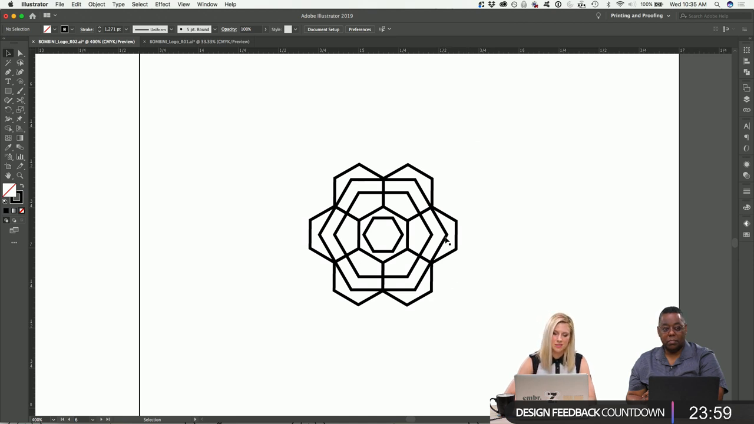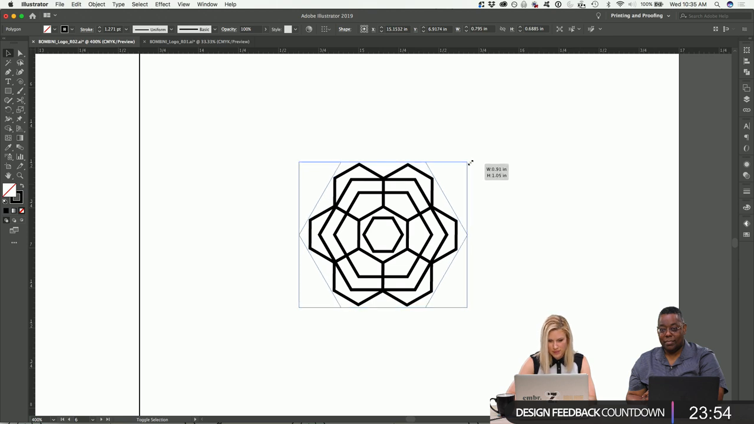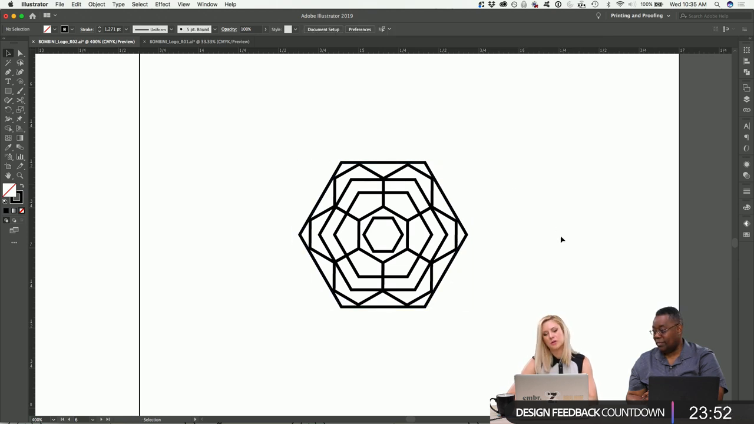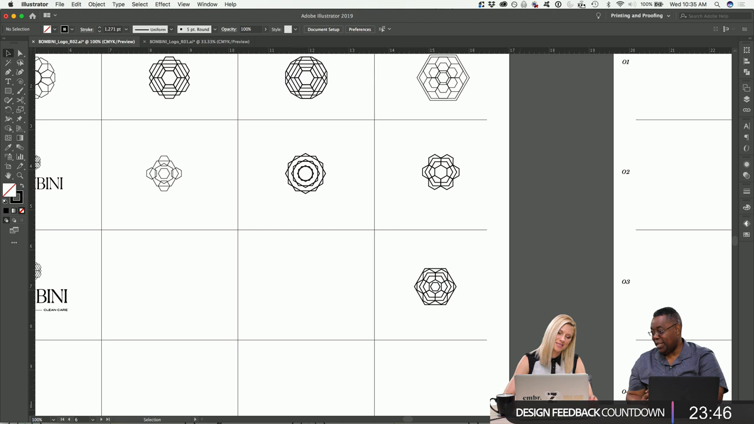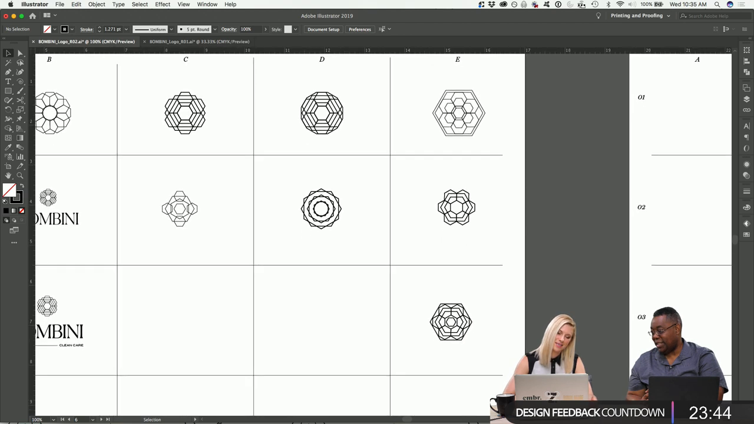So just continuing to explore some of these things. Once you get more into these secondary graphics, you can take more time and look at how many lines you're starting to put into some of these. It looks like the flower and the hexagon at the same time.